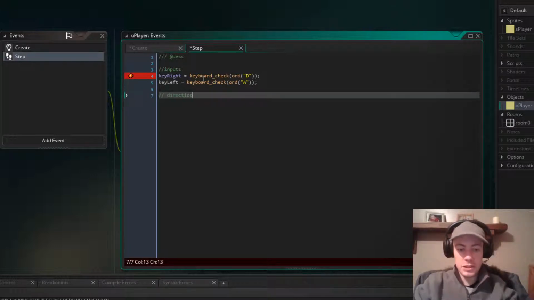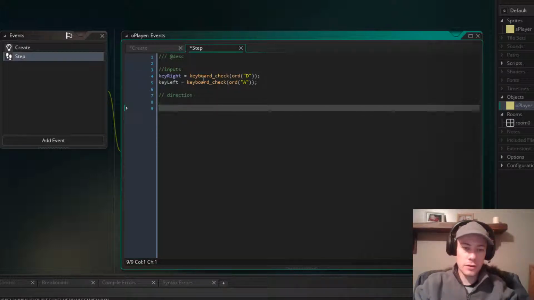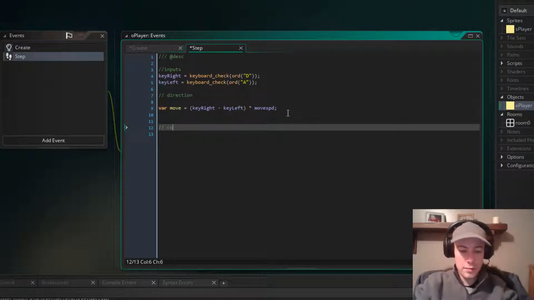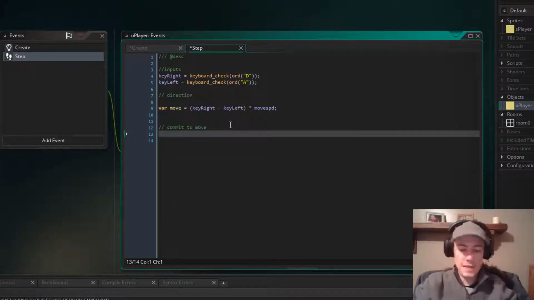Next, we want to figure out which direction we are going based on the inputs. To do that, I'm going to create a temporary variable. I'm going to call this move, and it's going to be equal to key right minus key left times move speed. So if we're moving to the right, this value is going to be 1 times 5, so your move speed is going to be 5. But if you're holding down the left key, it's going to be minus 1 times 5, which means you'll be moving 5 to the left. And then next we'll commit to the move, and to do that, we'll just change our x position by that move variable.